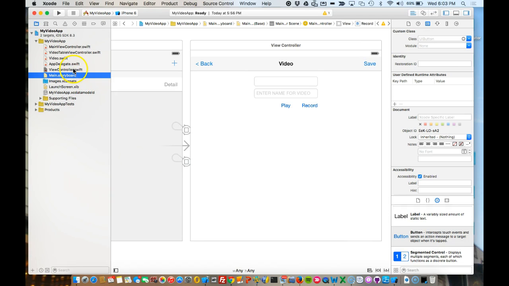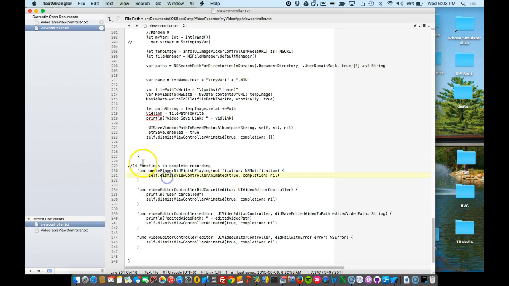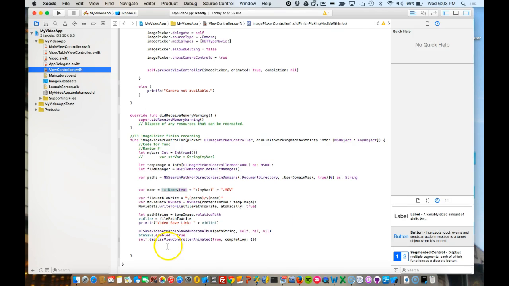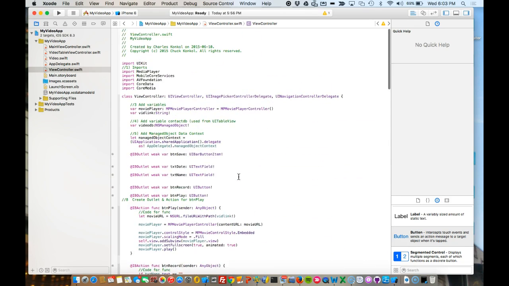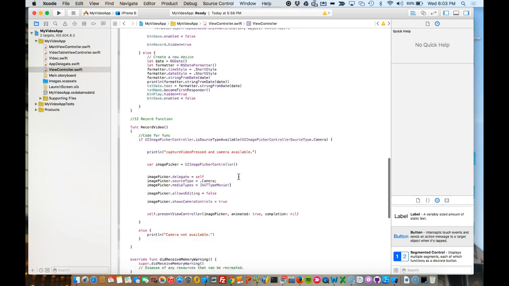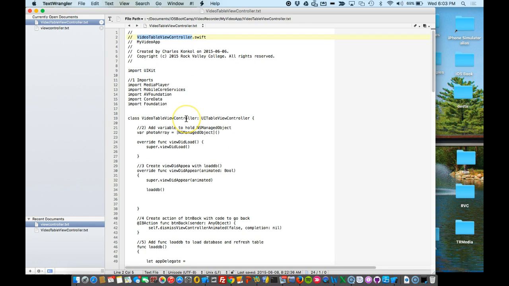Okay, now we've got the image picker did load. Now number 14, we've got about 4 functions here to complete the recording for the movie player. So we'll copy those, bring those in, and save it, and see if we have any errors here, which we shouldn't have right now. Good. Next is, we finished the ViewController, is a video TableView controller.